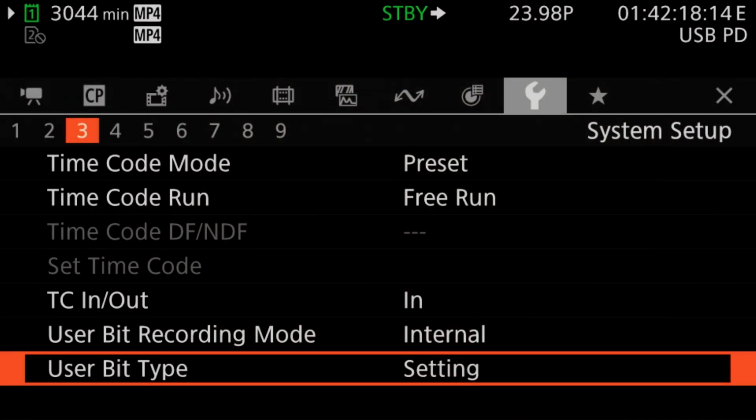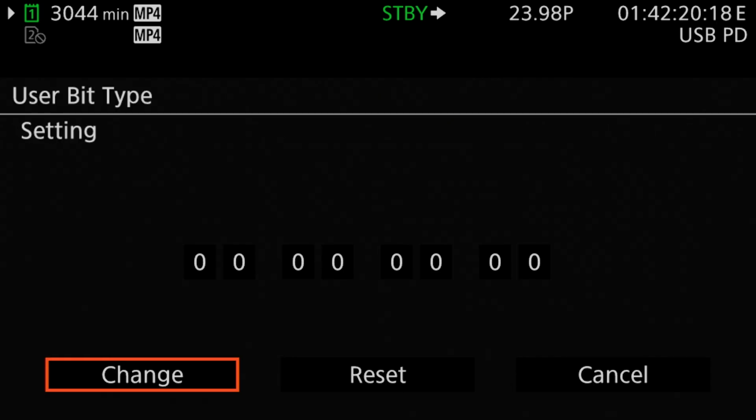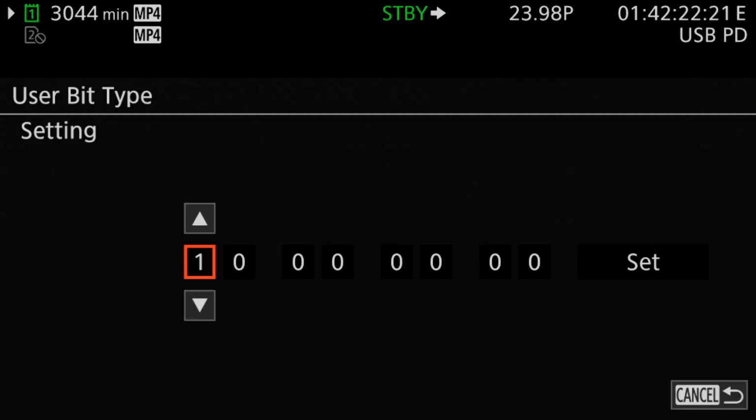The user bit type setting controls how the camera sets the so-called user bits. There are 3 options here: setting, time, and date. Like the user bit recording mode setting, this is an advanced timecode setting that most users are not going to need to deal with. That said, use the setting to set your own arbitrary values.